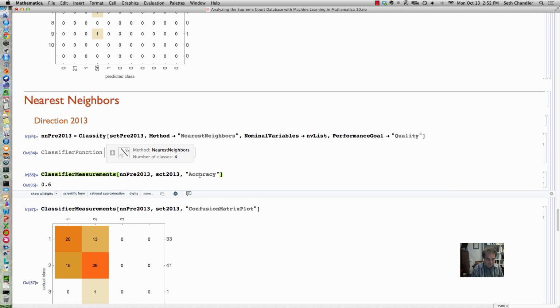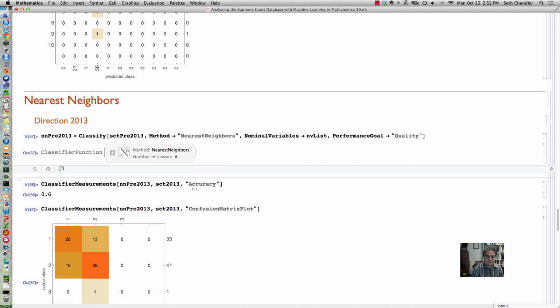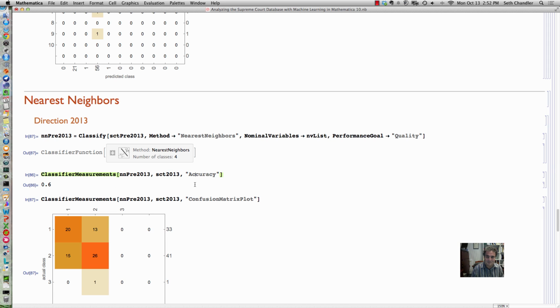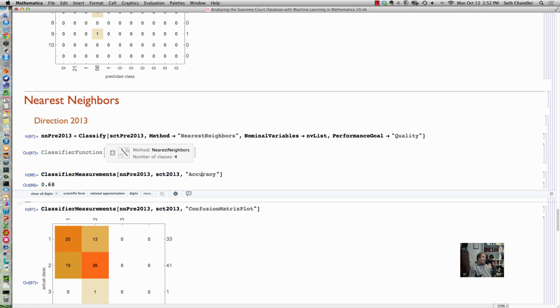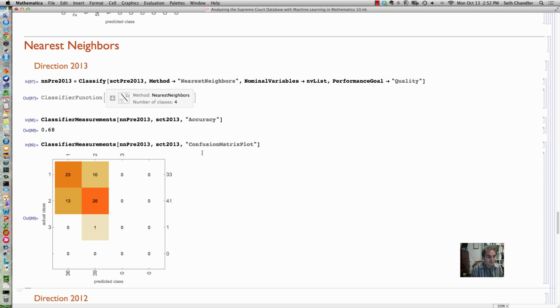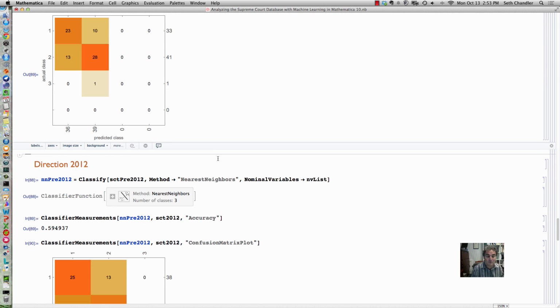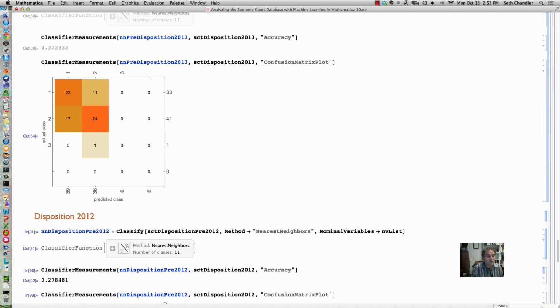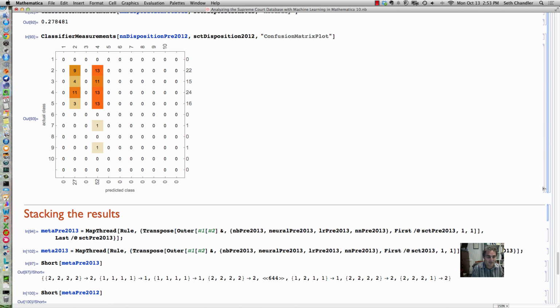And 60%. Let's try it one more time. Oops. 68%, so I got lucky. So again, there's got to be some random element going on inside these systems, and it's doing fine. All right, so we'll just run it for the rest of the stuff.